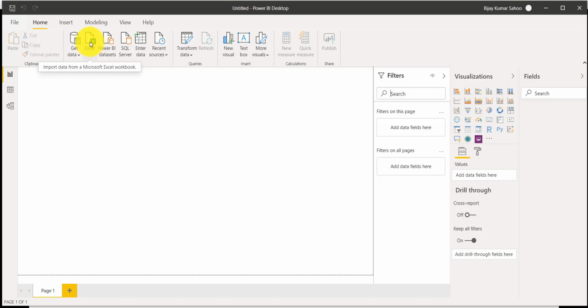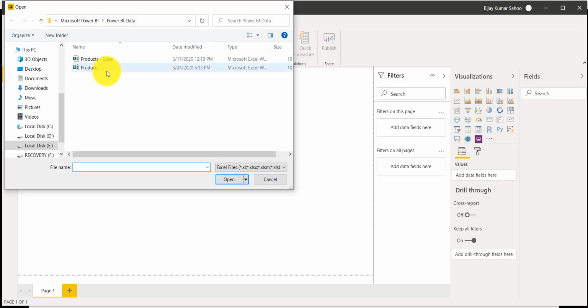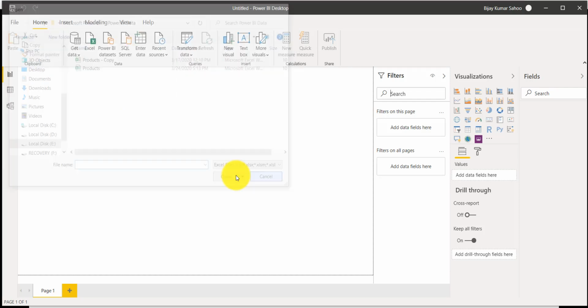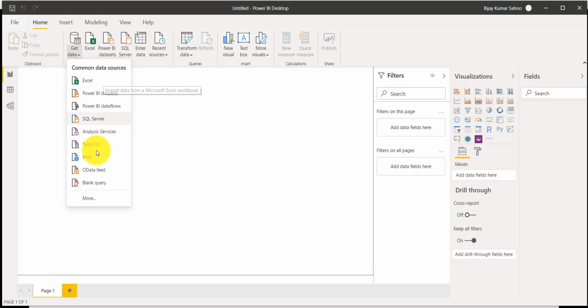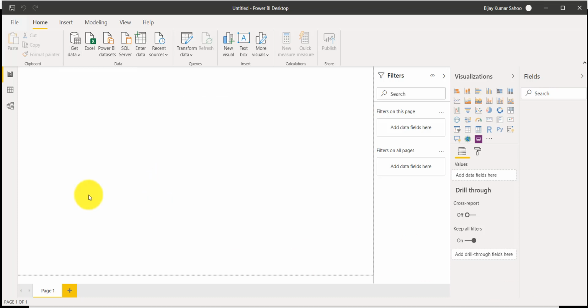So if you want to quickly get the Excel data, you can just click on this Excel and get the data from there. Or you can see here get data, and then Excel is there. Not only Excel, we have various data sources. For example, if you want to get the data from SQL server, or text or CSV format, web, OData feed, blank query. So these are various data sources which are available. If you click on more, you can see various other options also.